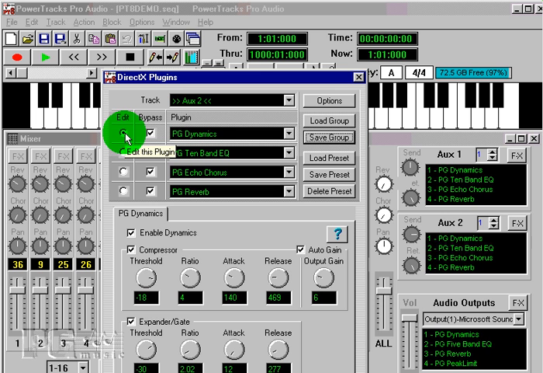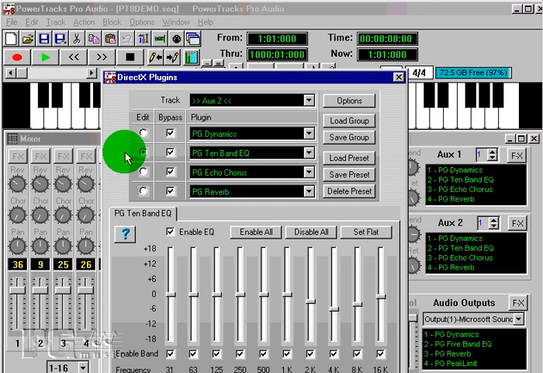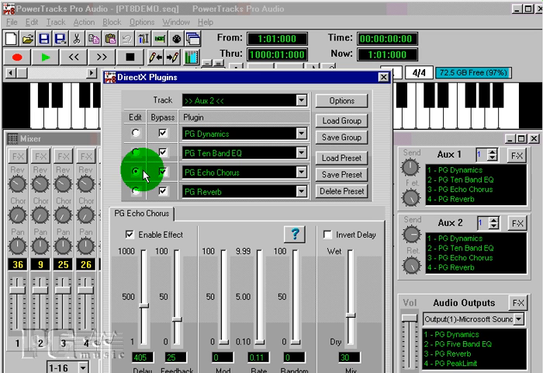PG Dynamics will correct imbalances in the original track and remove unwanted sounds like hiss or background noise. PG 10 band EQ is used to adjust the balance between 10 fixed frequency bands, a more sophisticated version of adjusting the bass and treble. PG Echo Chorus combines both of these effects for a richer, more interesting sound. Large amounts can be added for special effects.